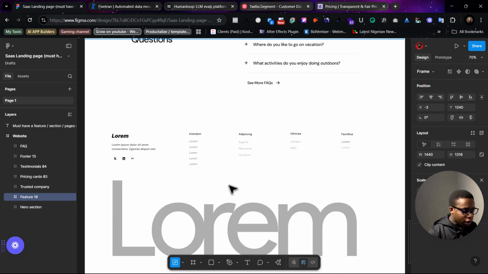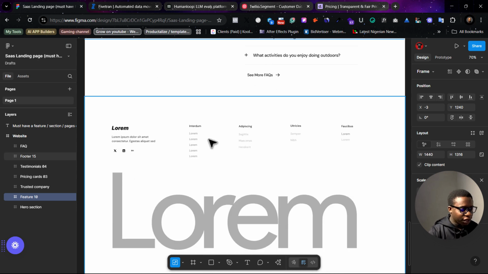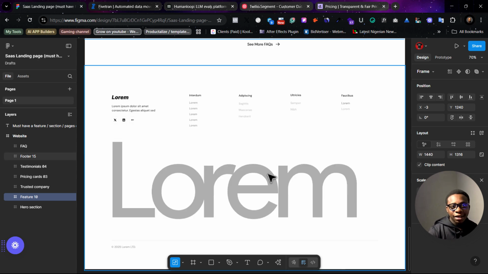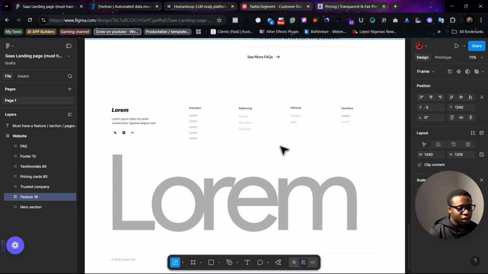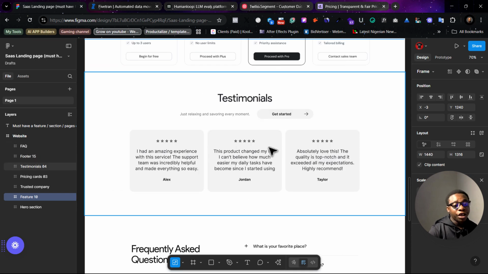Then you have the footer, obviously. The footer might contain other pages, other things like use cases or whatnot, right? It can be simple, and it may not be this elaborate. It may just be a simple design. So there are many landing pages out there.